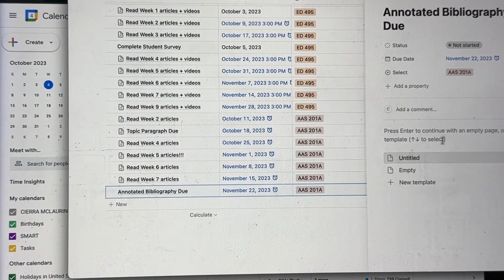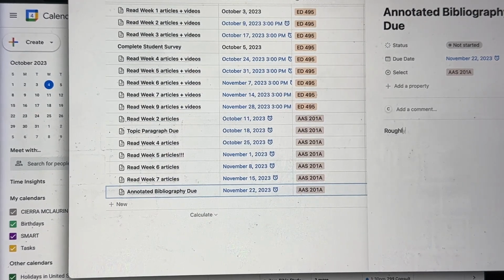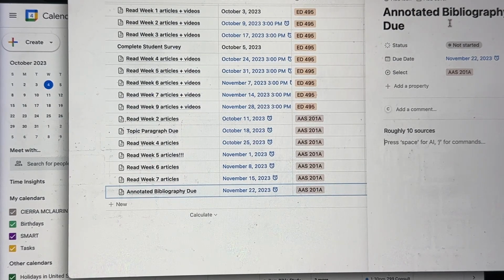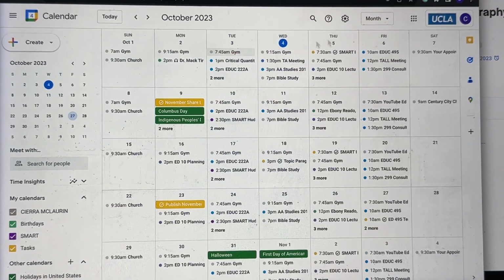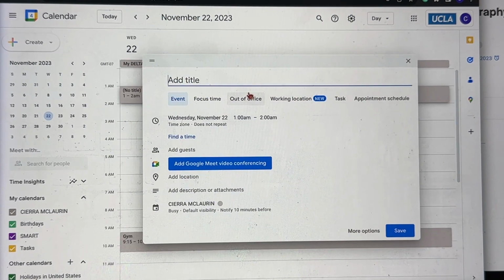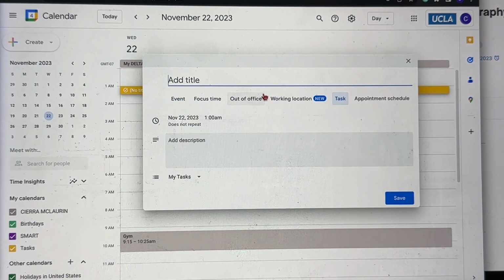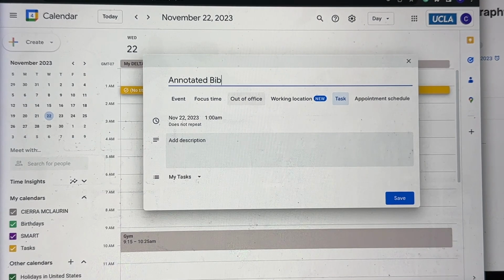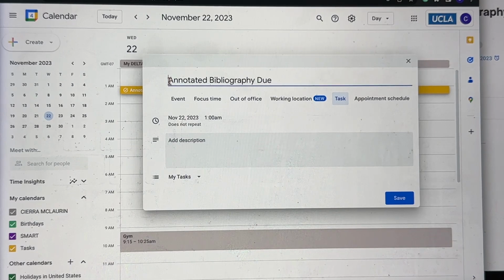I put the class, but then since this is a major assignment, I'm actually going to go to Google Calendar after this and put it into Google Calendar. So I'm going to go to the due date and I am going to make a task. So the task is going to be to actually turn in this assignment. So I'm literally just taking what I put in the Notion and making a task on my Google Calendar.